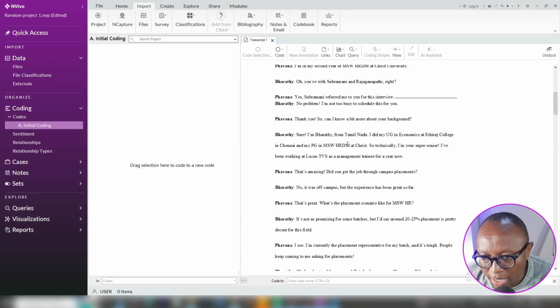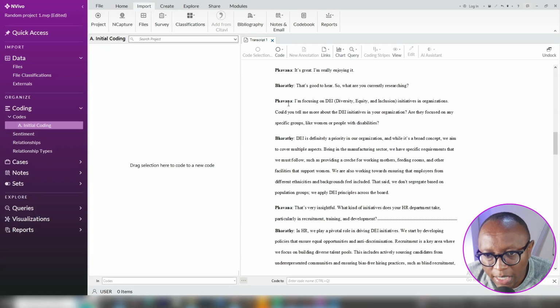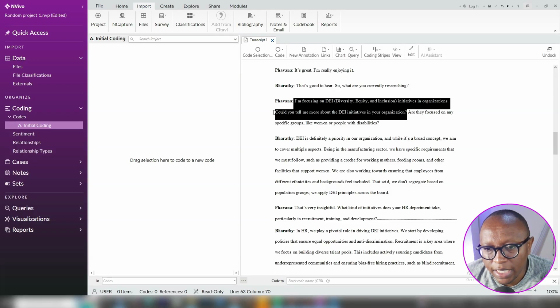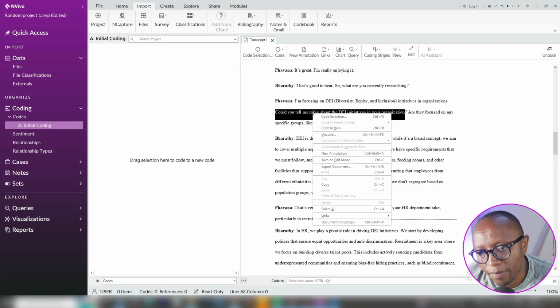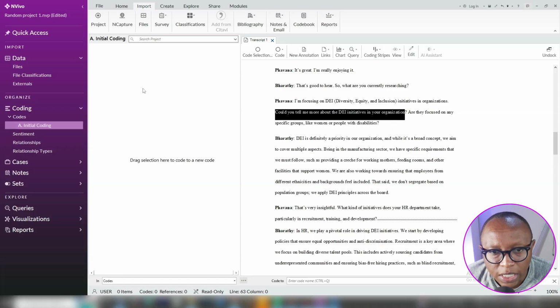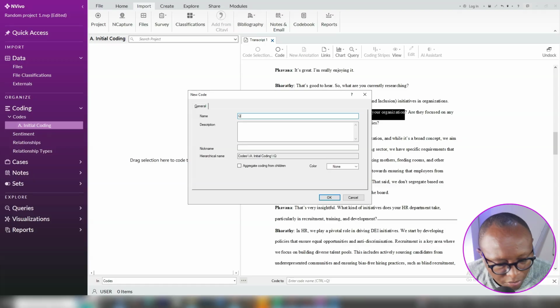Let me begin where the interview begins. So let's read here together. I'm focusing on DEI, diversity, equity, and inclusion initiatives in organization. Could you tell me more about DEI initiatives in your organization? Are they focused on any specific groups like women or people with disabilities? So I want to use these questions as containers, or use color codes. For example, we can say this is question number 1. So I can copy this, right click, go to new code, call it question number 1.